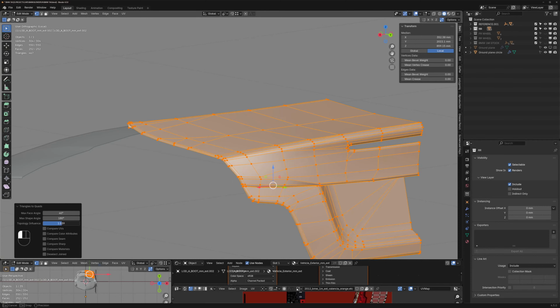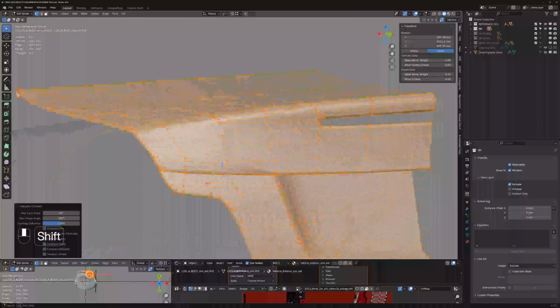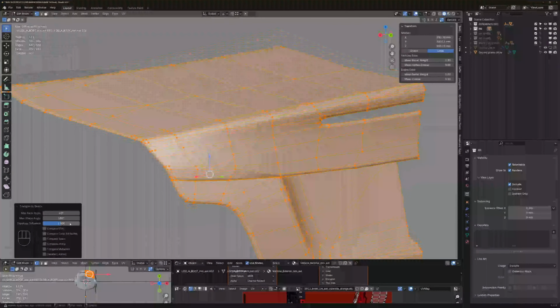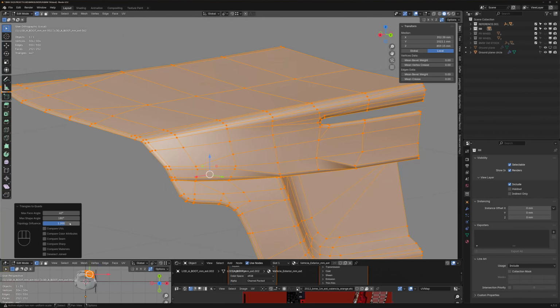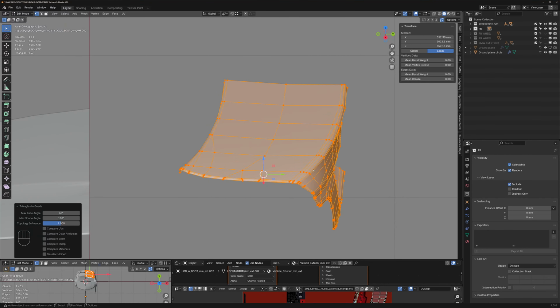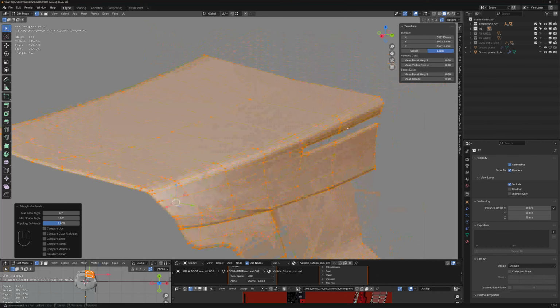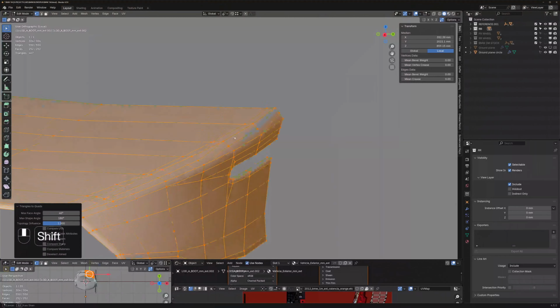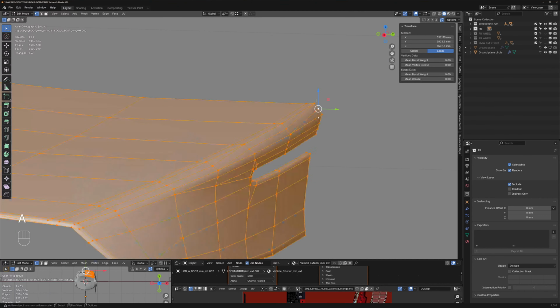I think we're going to keep that around 1-ish. Is that good? I think we're good. Let's try 1.2. No, let's keep it at 1. Okay, that's good. Right. So let's work to this edge over here.